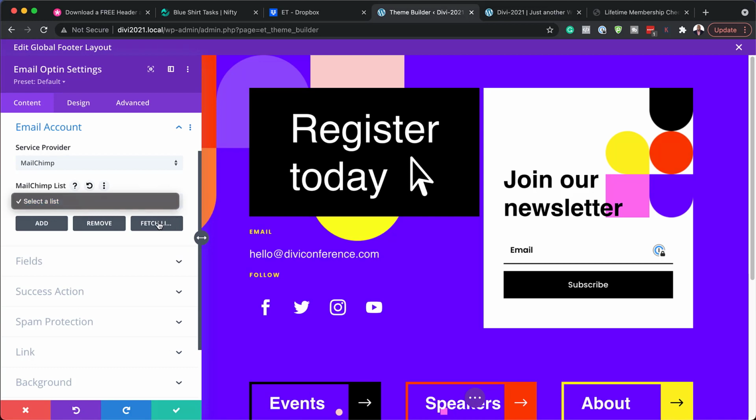Now, if it's not showing, you want to click here on Fetch List, and this will refresh and show you the latest list that you've just created, because once you connect your email service provider with Divi, you're going to be able to pass data between the two services. Okay, so once that's done, then pretty much this email opt-in is set.